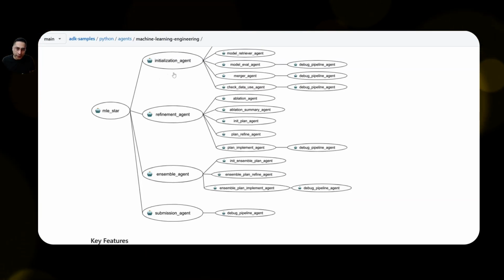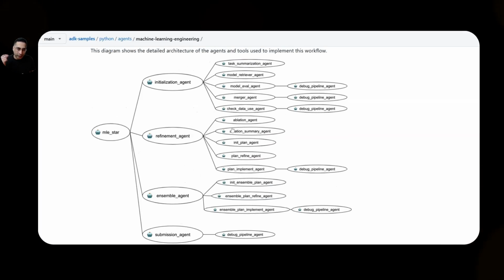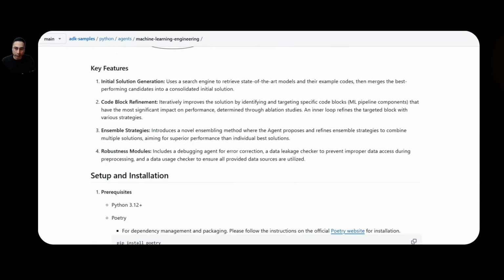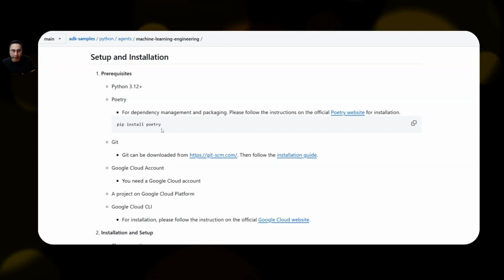There is an initialization agent, then there is a refinement agent, an ensemble agent, and a submission agent. And then each agent is tasked to do certain things. And you can already see the different kinds of features over here. And there are setup instructions very clearly laid out.